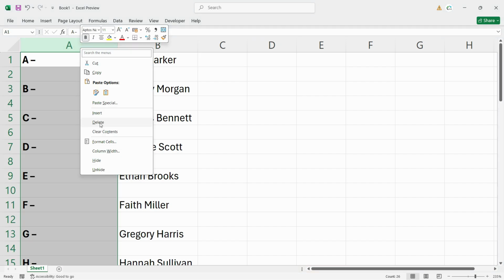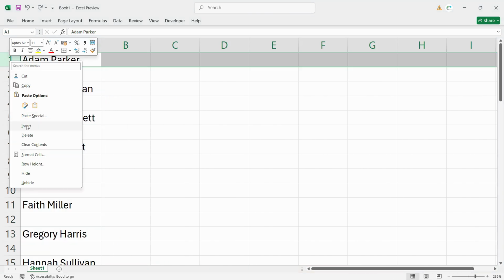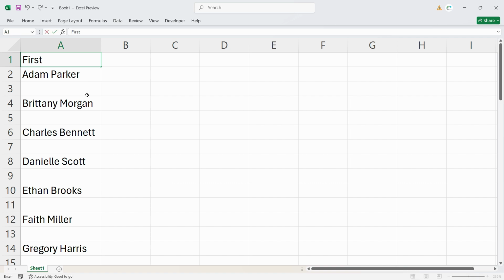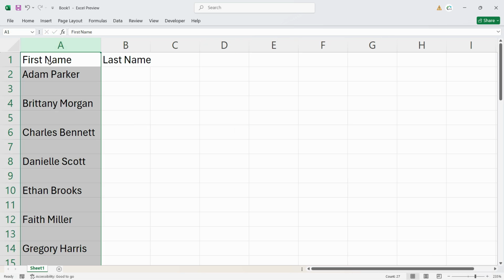We can get rid of the rest of this, but let's say I want to divide this into first name and last name, how will we do this? Let's see. Here we cannot draw a straight line because the first name, as you can see, is of less length, and Brittany Morgan, Charles Bennett involve more characters. So you cannot draw a straight line here. Rather, we can define something which is common between the first name and last name for all. And that is, yes, space.